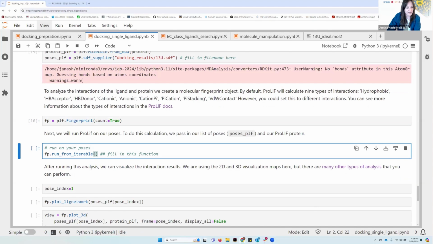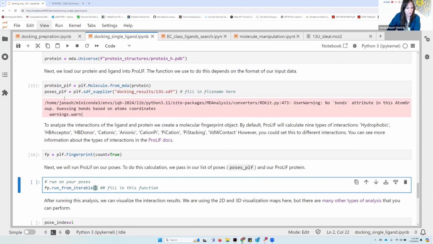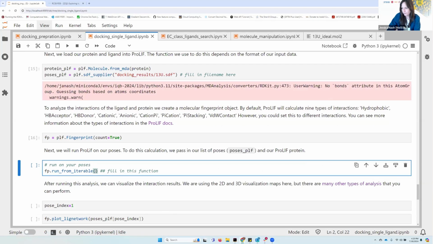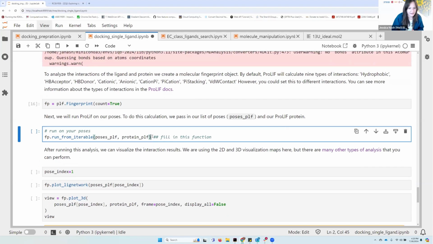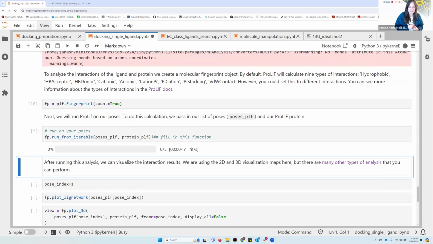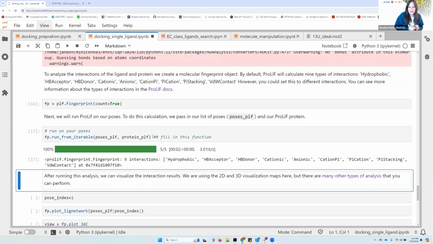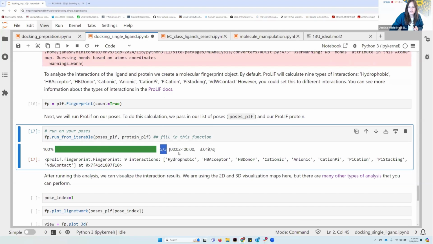So now we need to actually fill in. Here we have our poses read into ProLif. We need to tell it to actually run on those poses. So we'll pass in our poses structure. Then we'll pass in our protein structure. And so this is telling ProLif to actually analyze our poses. So this runs pretty quickly. If you had more poses here, it would run on all of them. We wrote out 5 poses, so it is analyzing those 5 that we read in.